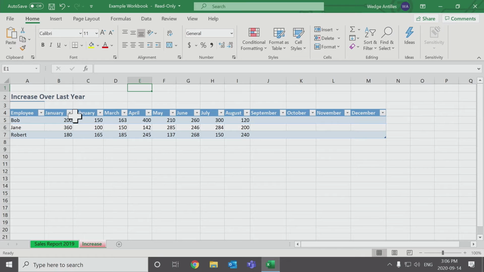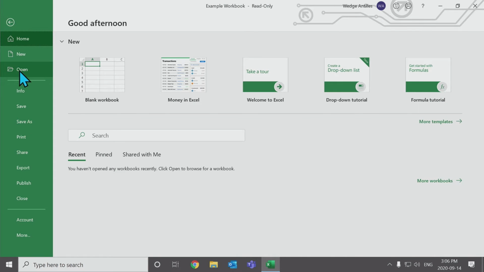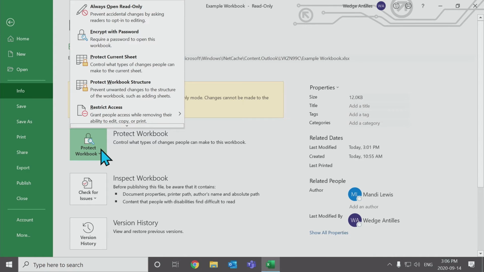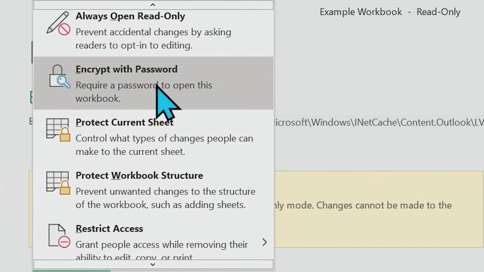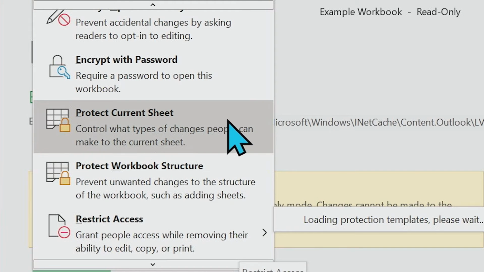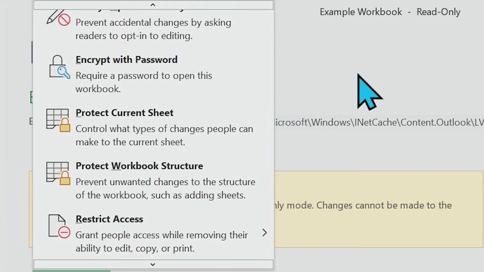So now that we have protected our sheets, we can also protect our workbook as a whole. If you go to File, Information, and you're going to see Protect Workbook, click that, and it gives you a couple different options to either encrypt it with a password so that nobody can open it or view it without your password, or you can just protect the structure of your workbook. There's a few different options. Take a look, they give you really good definitions.